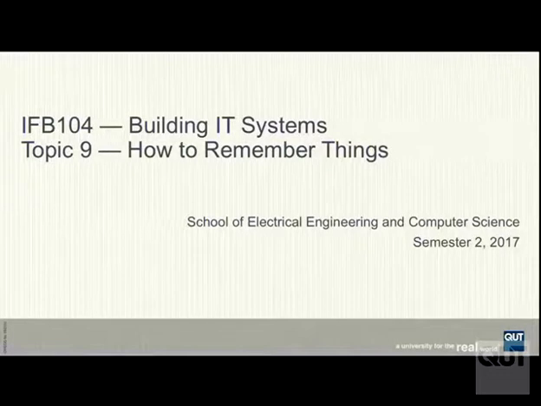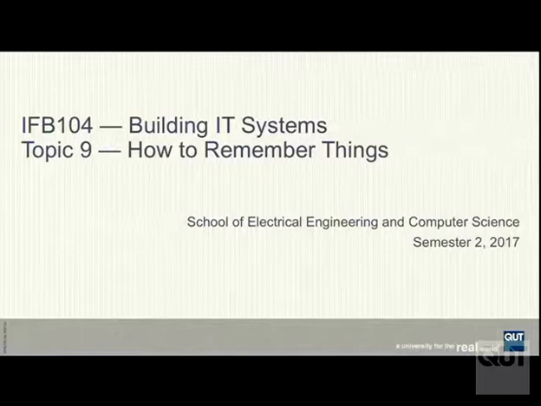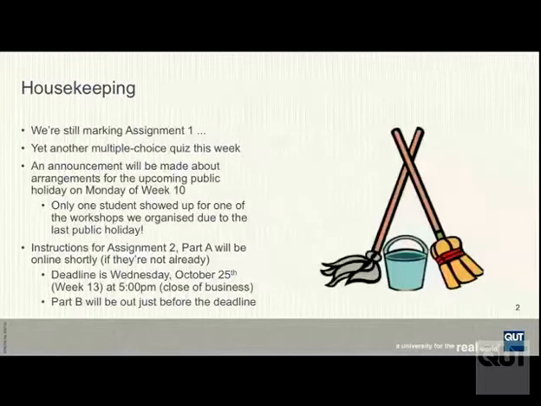So we're here for IFB 104, Building IT Systems. The topic is how to remember things, which is a useful thing to be able to do. But before we get to that topic, there's all sorts of housekeeping stuff.